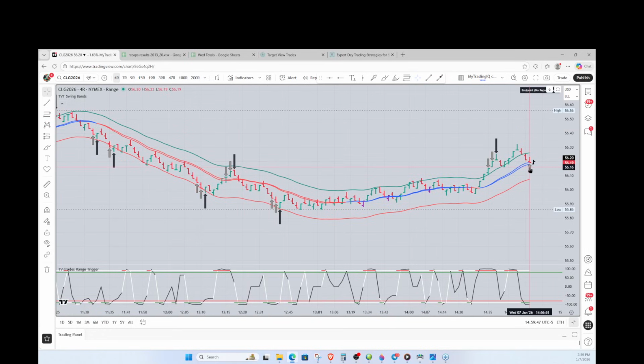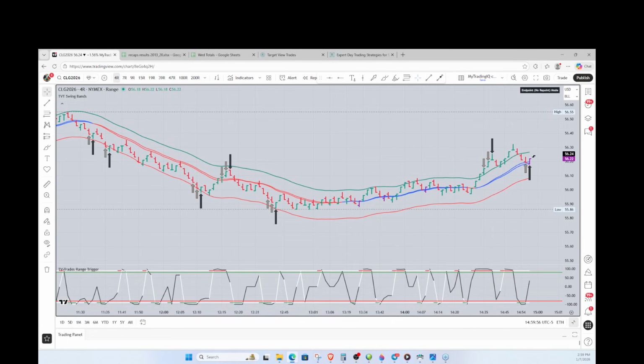All right, so like right here, right now. See, this is crude oil. Crude oil is just crawling along right now. The market hours generally on crude are 9 to 2.